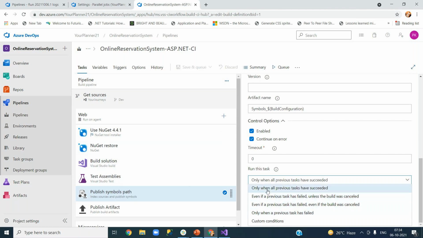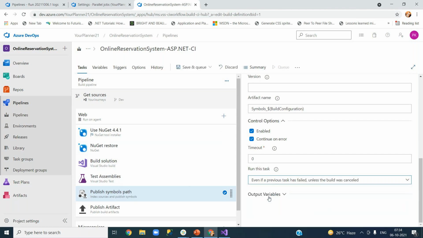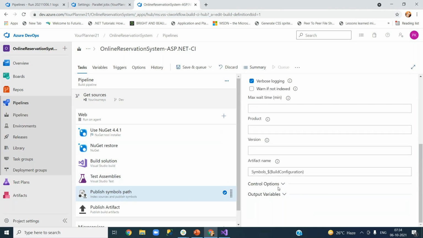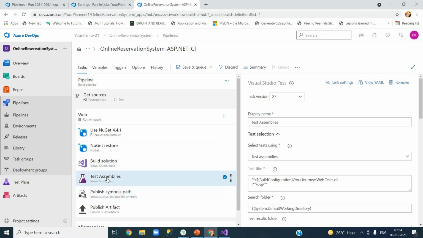If I select this option, what happens? Even though my previous task has failed, it will still run. So that's how you can use these control options, the last one. And that is the same for everything.